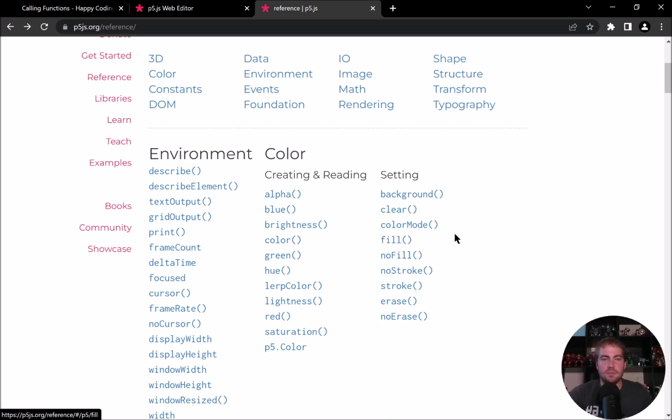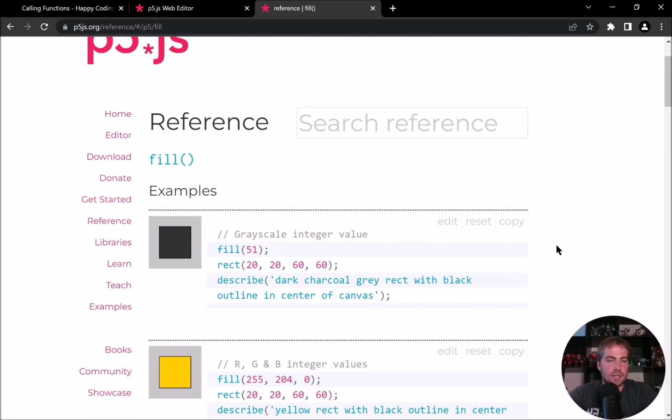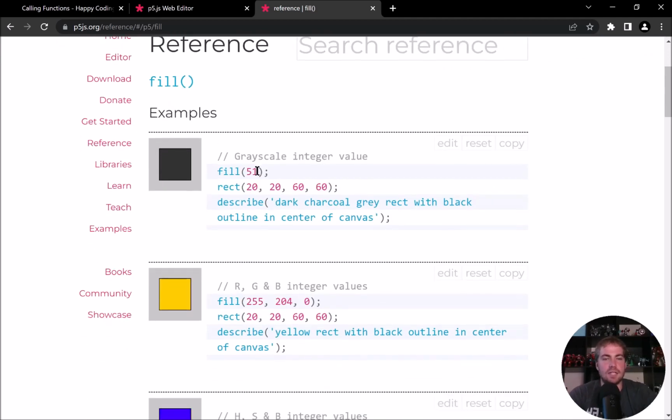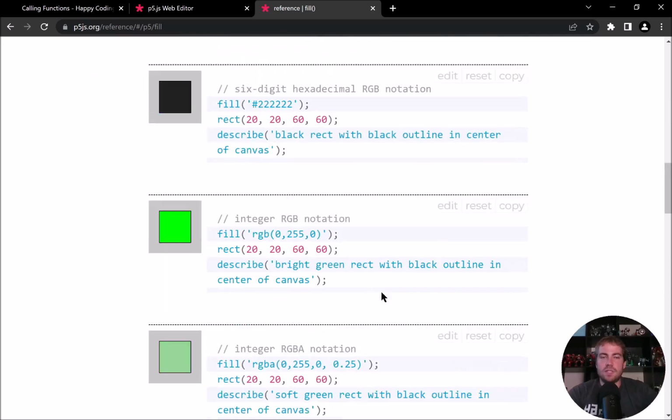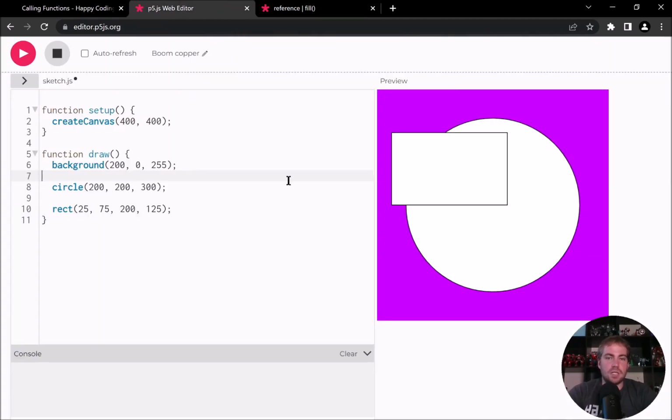I know this ahead of time because I've read through the reference and I've written code using this reference before, but if you aren't familiar with it, that's totally fine. Kind of read through it and you'll get a better sense of it, but I'll direct you specifically to the fill function, which, hey, actually looks a lot like the background function in that it can either take a single value if you want grayscale, or three numbers, R, G, and B. And then there's a bunch of different ways to do it, but I will generally use the RGB approach.